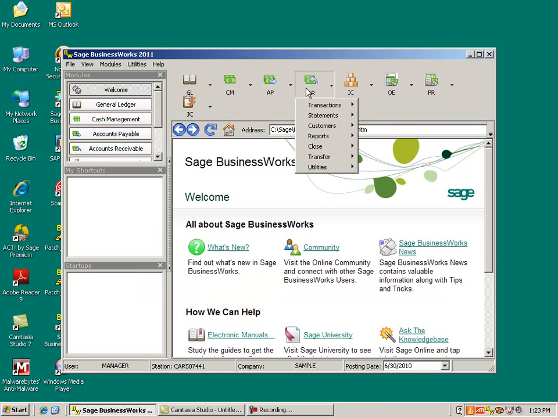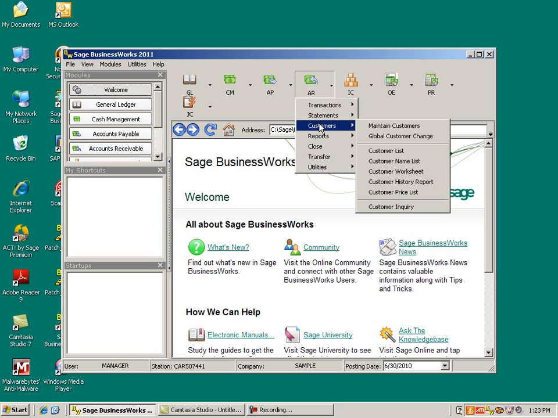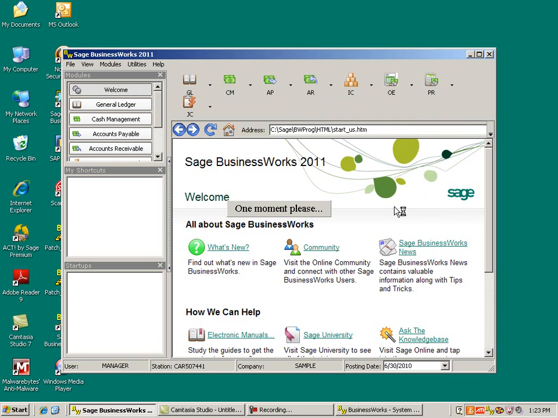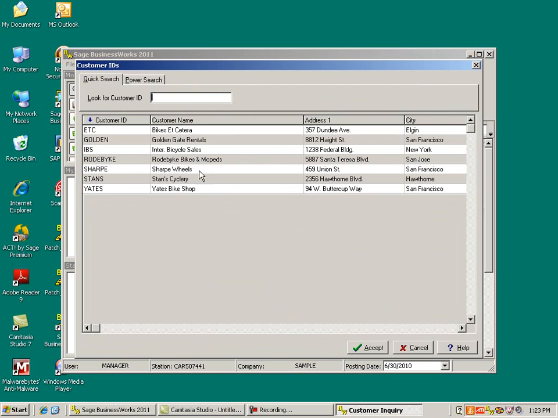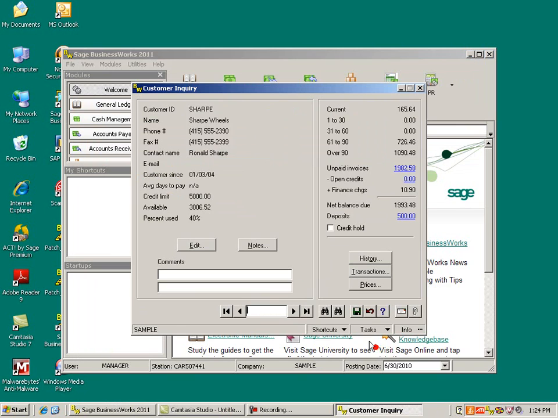Now if we review our customer accounts, we can go into Customers and Customer Inquiry and choose our customer ETC, and we can see that the open credit has been moved to their account. And if we look at our customer Sharp Wheels, the open credit has been moved off of their account.